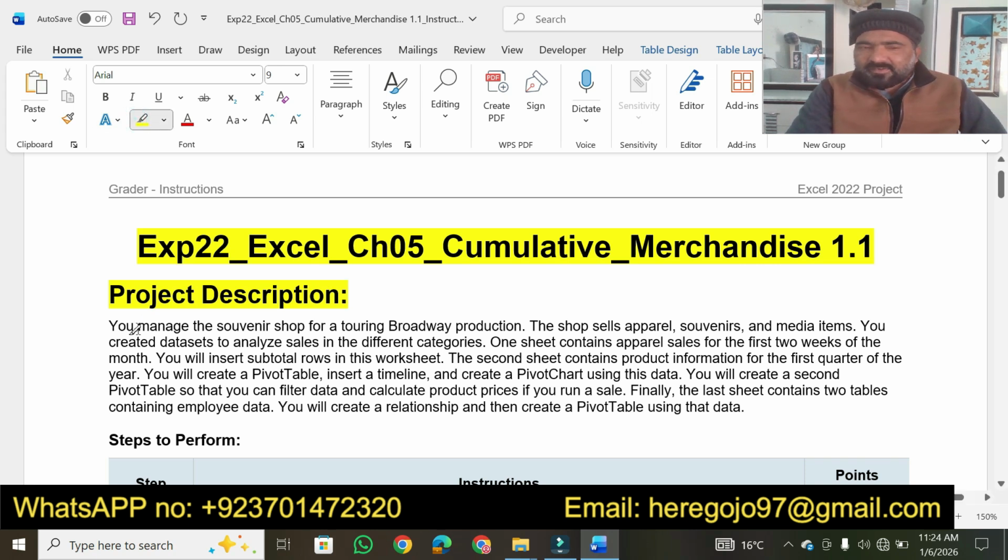We have to read that one so we can get an idea what we have in today's project. Okay, you manage the souvenir shop for a touring Broadway production. The shop sells apparel, general, and media items. So you created a database to analyze sales in different categories. One sheet contains April sales for the first 2 weeks of the month. So you will insert subtotal rows in this worksheet.